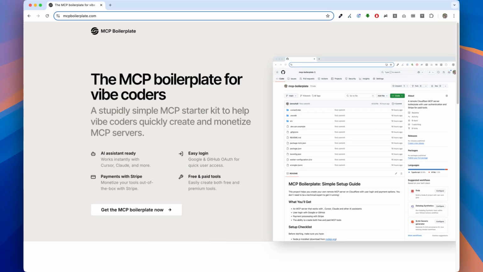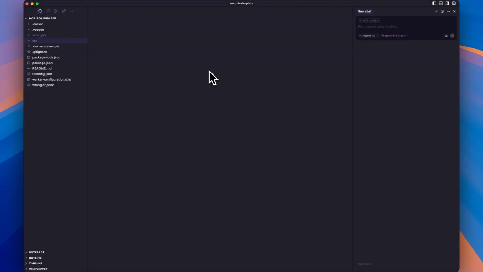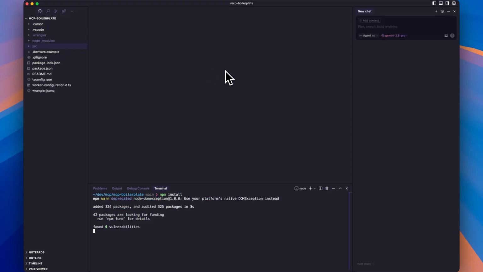So if you grab the boilerplate from mcpboilerplate.com, download it to your computer and get it ready inside Cursor, you can follow along as we do it. First thing we want to do is open up the terminal and do npm install. This will install all the packages that we're going to need. We also need to do npm install -g wrangler, which is Cloudflare's command line tool.